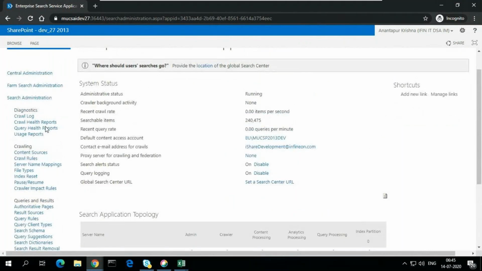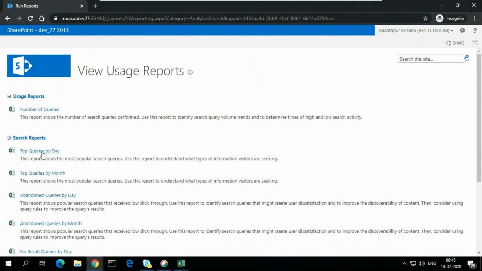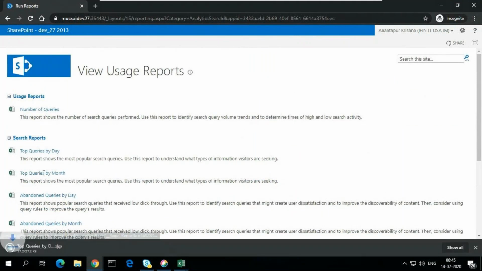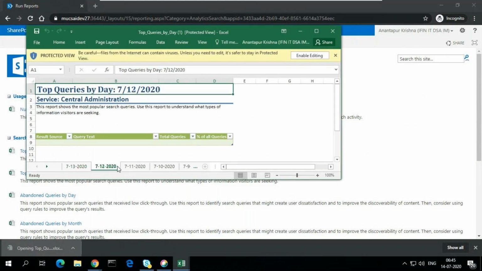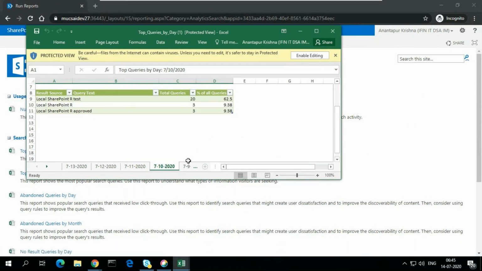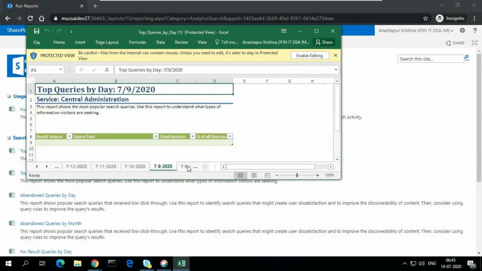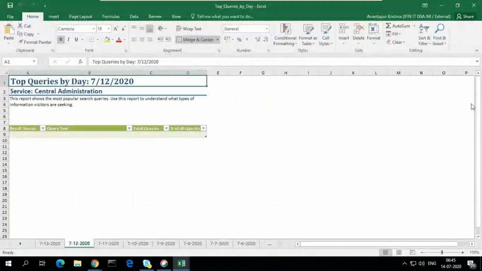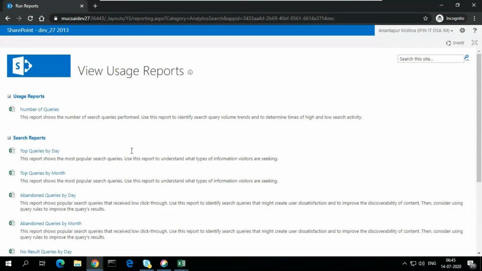If I go to usage reports, here also it's showing the same thing. If you want custom things, just download it and we can apply some filters at Excel level and then we can show what reports also.